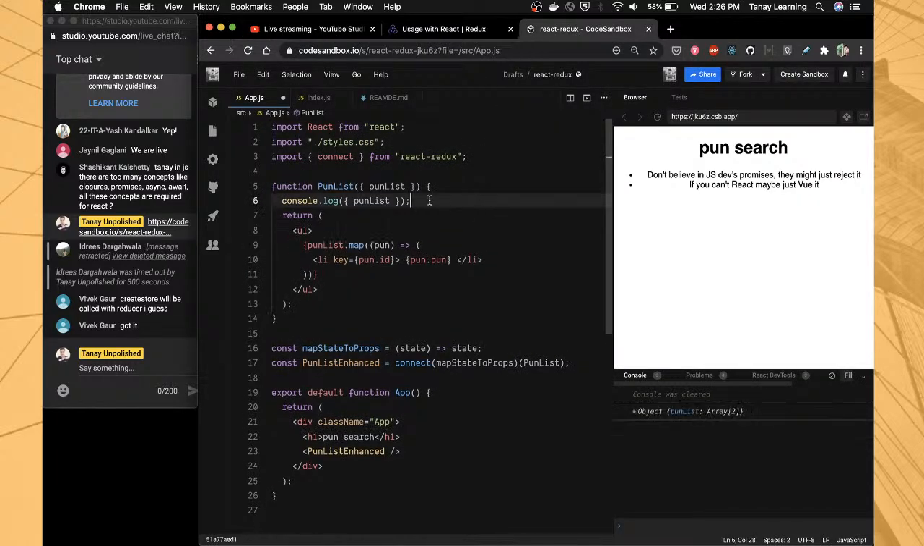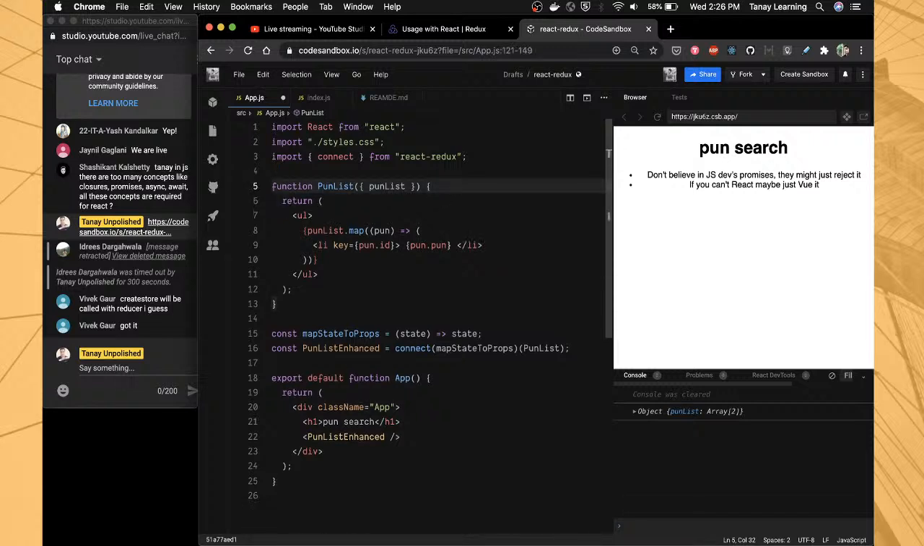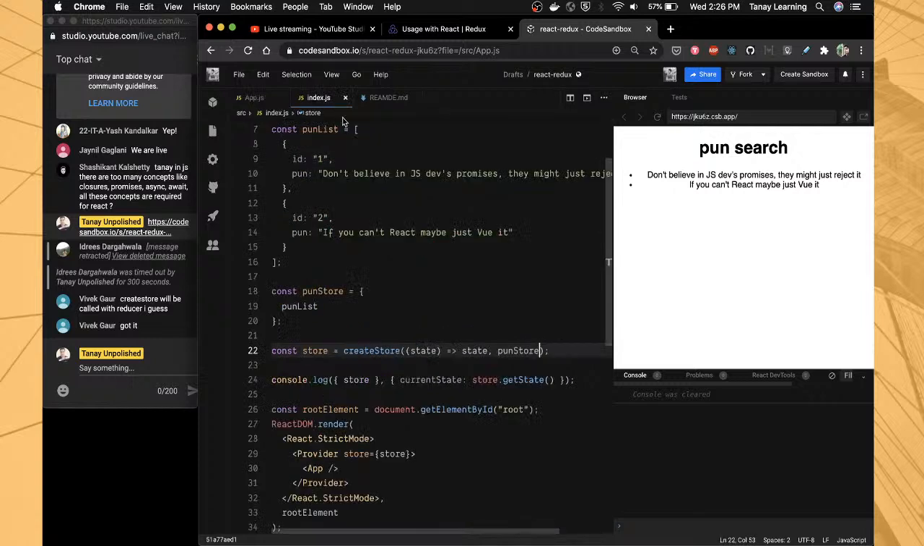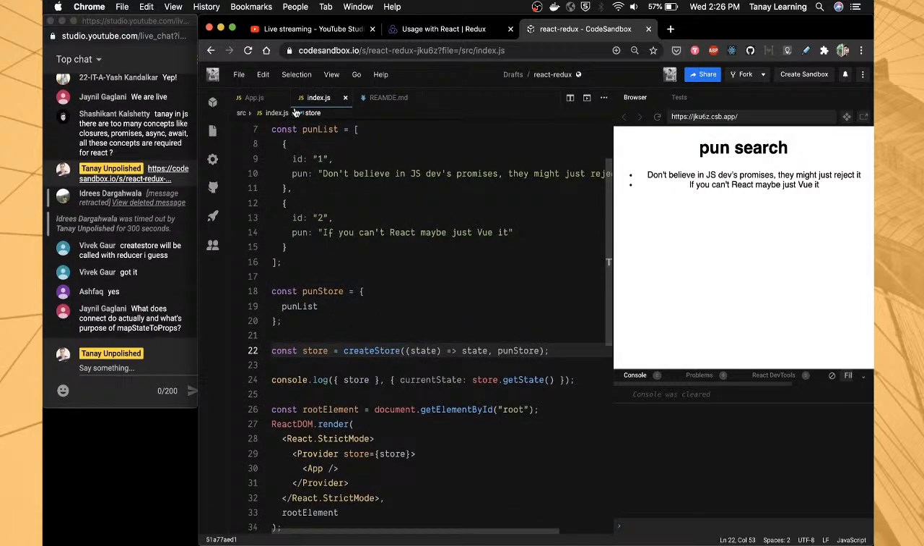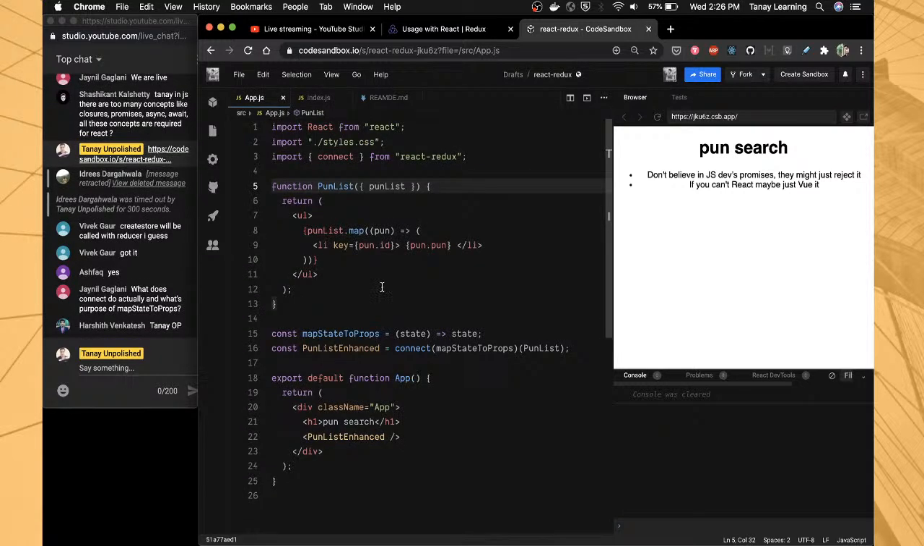So what we did till now is that you are getting your pun store from here instead of directly accessing this. What's the point of map state to props? Nothing. Let me show this to you.